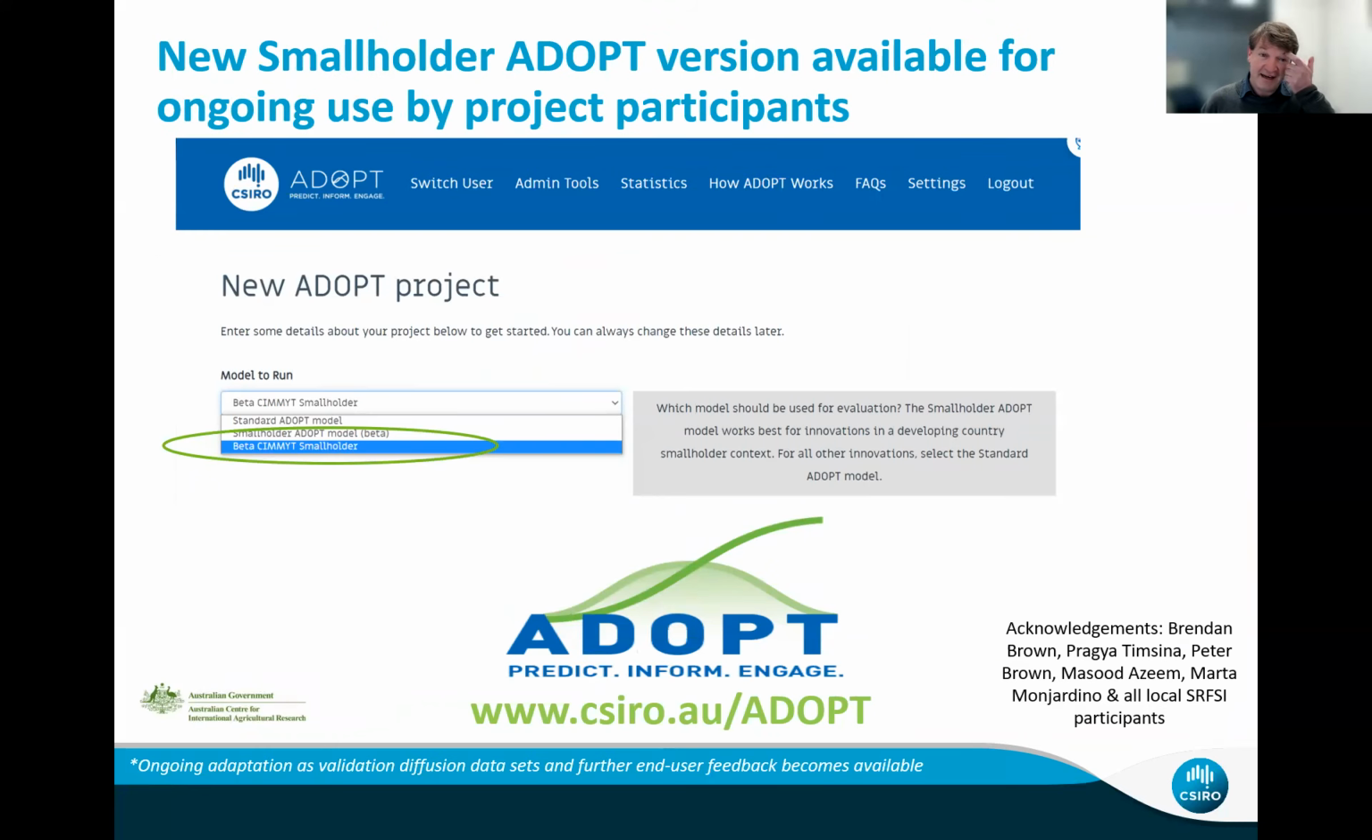So finally, what's available now, what we've created, as well as this experience with applying ADOPT. There's a new Smallholder ADOPT version that we've generated. It's a prototype beta version that's available now and available for free and will be ongoing. So you can access that through the ADOPT website. And it's got these improvements, and it will continue to be improved too as we get more end user experience from hopefully face-to-face workshops further down the track as they come.